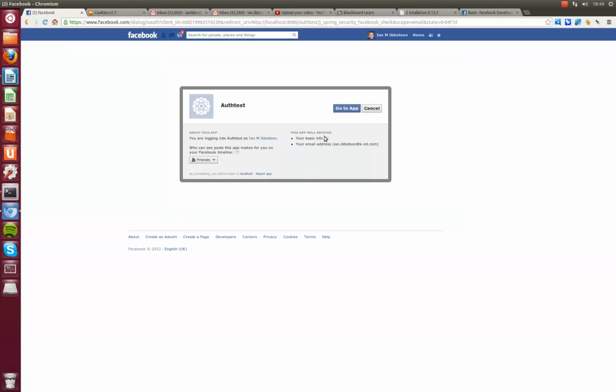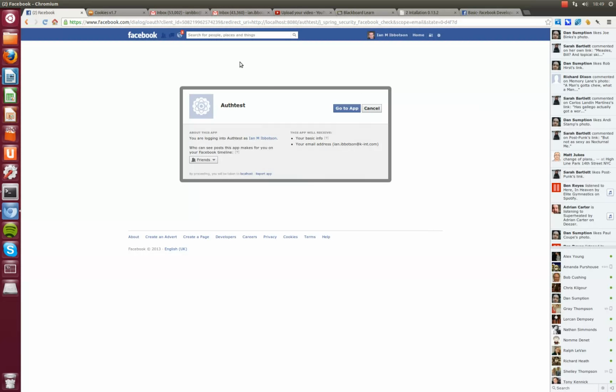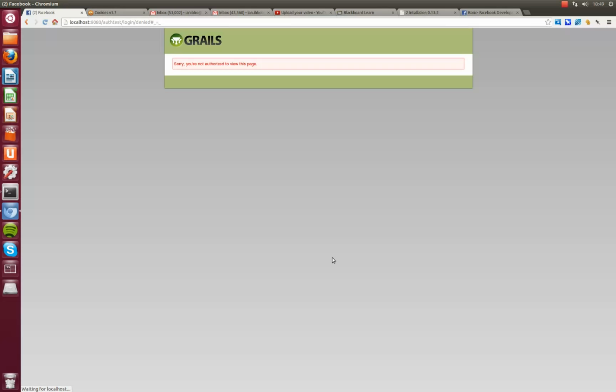Okay, and what's happened is, because I'm already signed into Facebook, I've not been presented with the Facebook username and password dialog. But what I have got is this page that says there's an application called Auth Test that is requesting your permission to use Facebook to authenticate, and this app is going to access your basic information and your email address. So I click on Go to App, which is basically approving it.